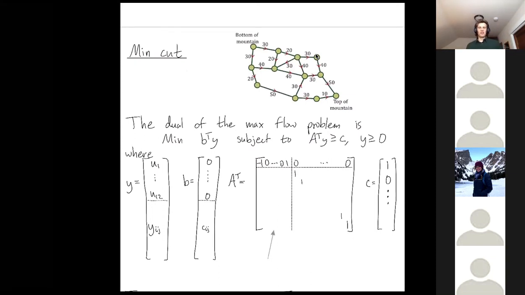All right, welcome everybody. I wanted to describe the min-cut problem in linear programming, and then afterwards we'll show how it dualizes maximum flow. So in the min-cut problem, we're taking the dual perspective, okay?